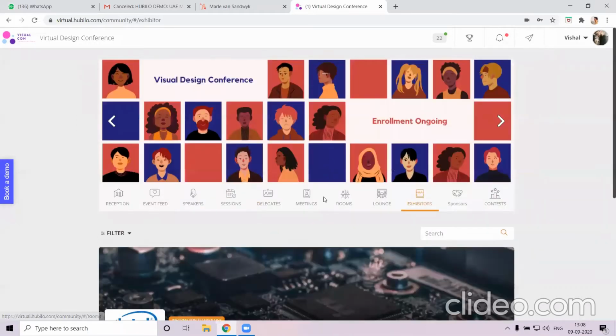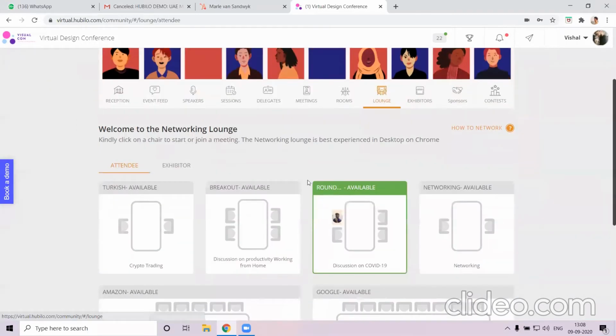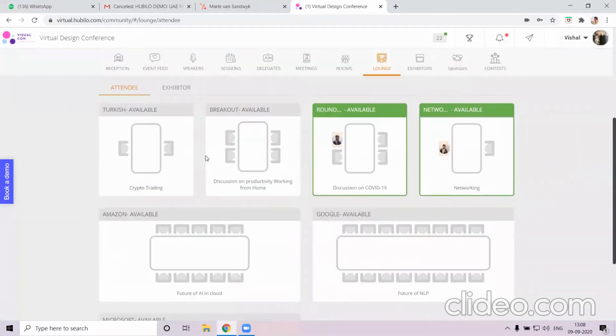Bringing it back to the lounge area too, as I mentioned, in our exhibitors column over here, you have the ability to provide lounge tables to your sponsors and exhibitors as well, which would be completely branded and reserved just for them. So just to give you an example, if Hubilo was one of your sponsors at the event and you've given us a table of our own, that table would have the Hubilo name, it would have the Hubilo logo at the center, and these are tables that are specifically reserved for conversations with company employees.